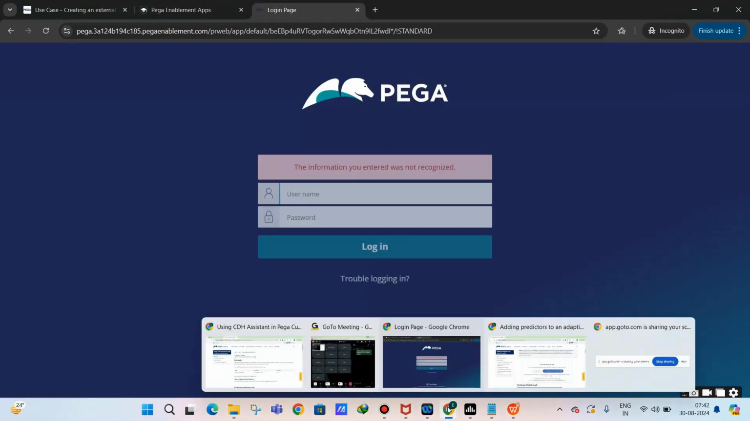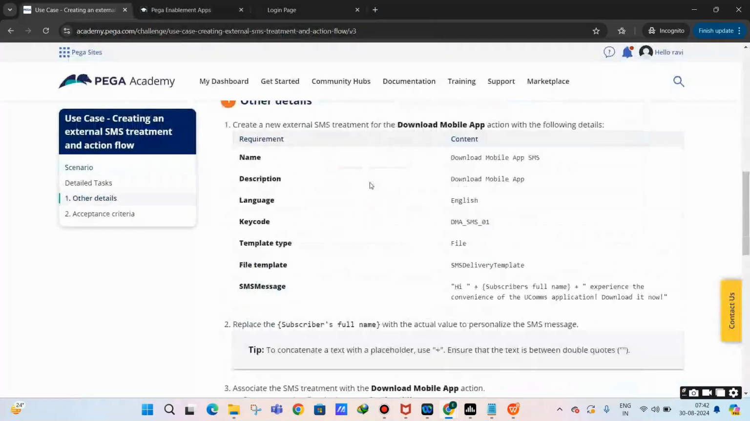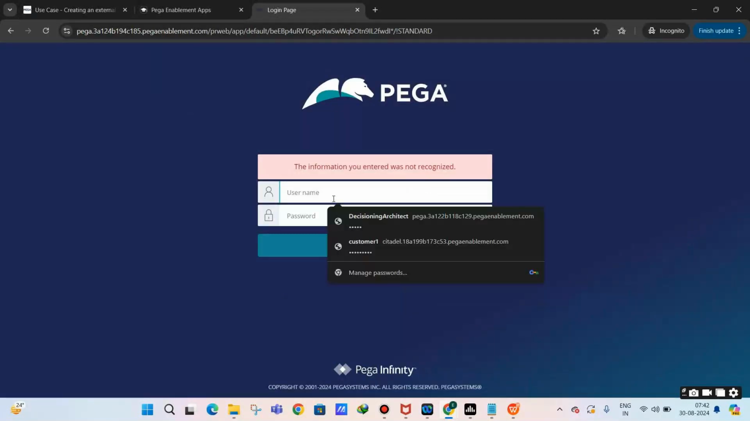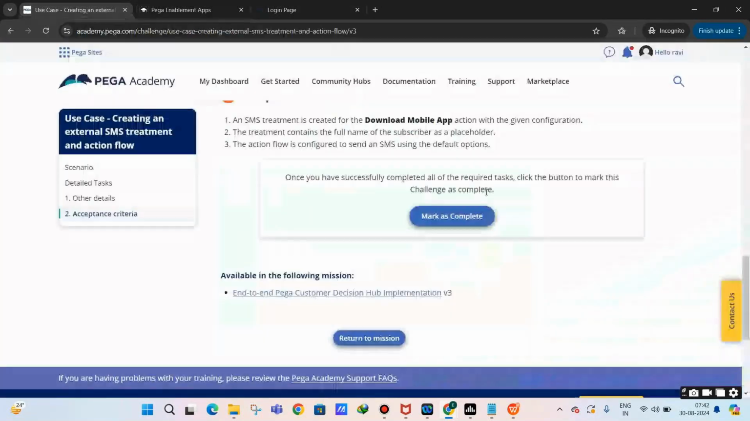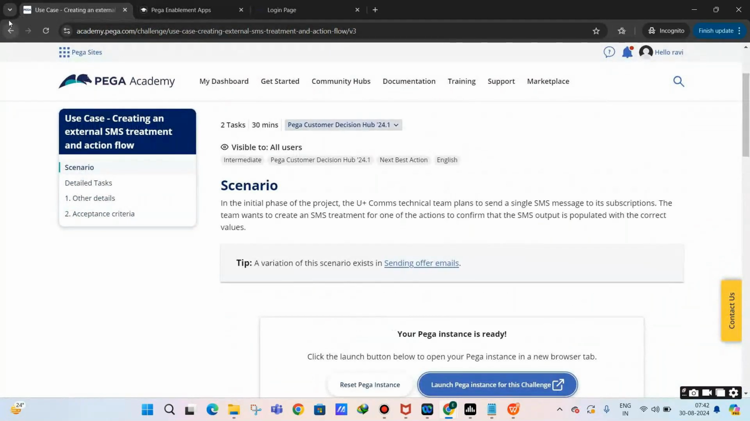Okay, let us log in with this. Let's see what the password is here. Just try to log in from your side. Let us see if anyone is able to open.